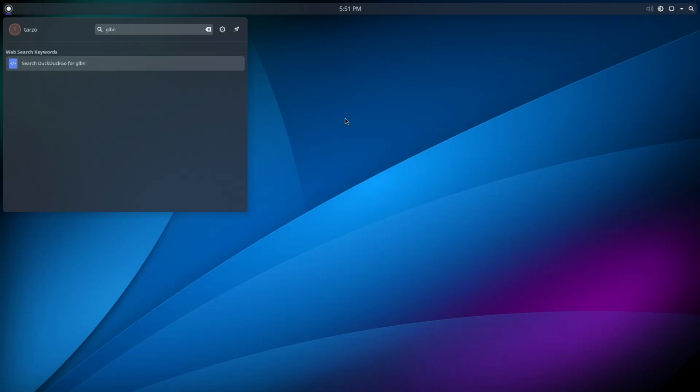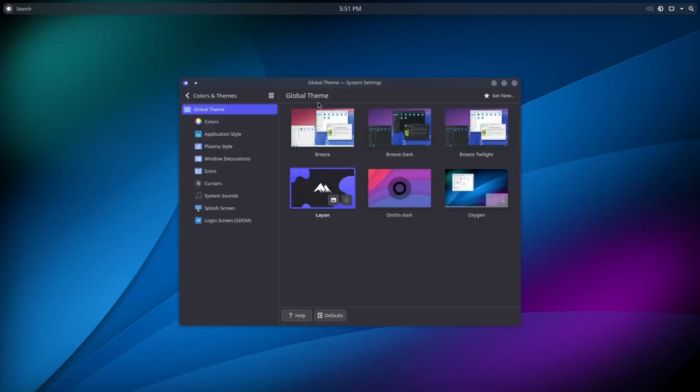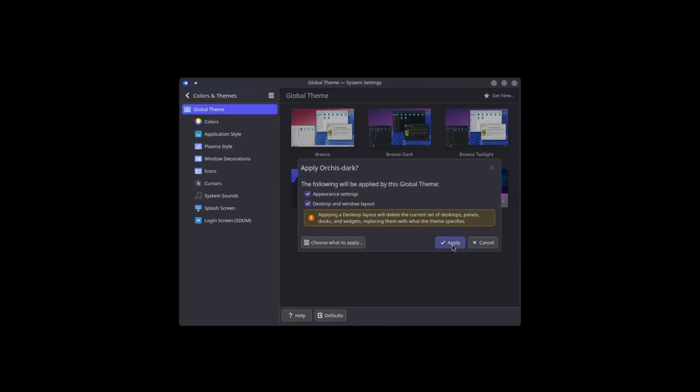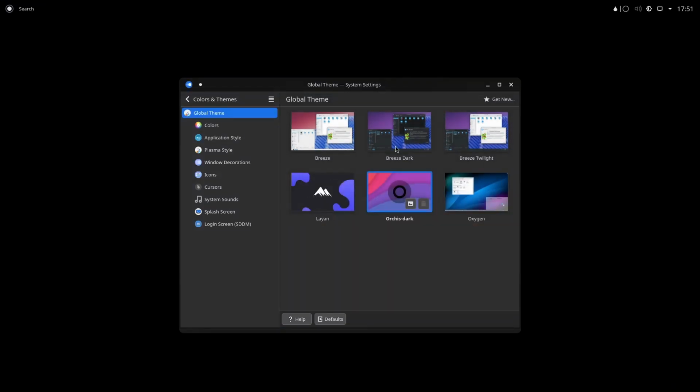But the reason why I got the Orchids theme, let me just go to global theme, is this one has a really nice layout. So let me see if it gives me that layout. Yeah, as you can see, the bar looks really nice. And this has this color picker thing. And there is this search thing. So it looks really nice. And like I said, it kind of breaks the whole thing.